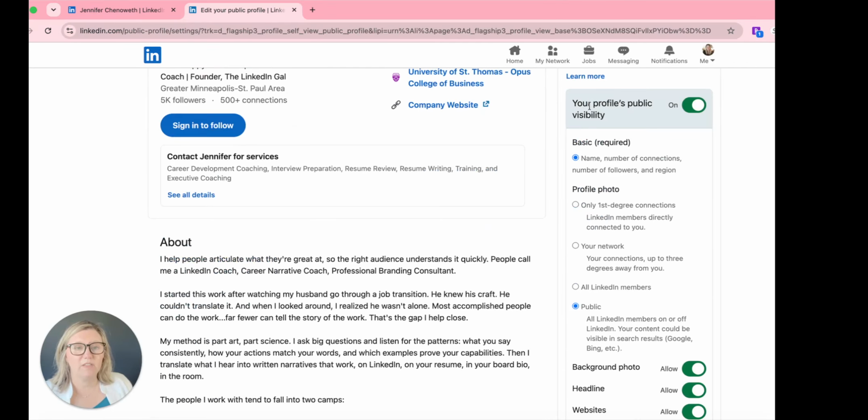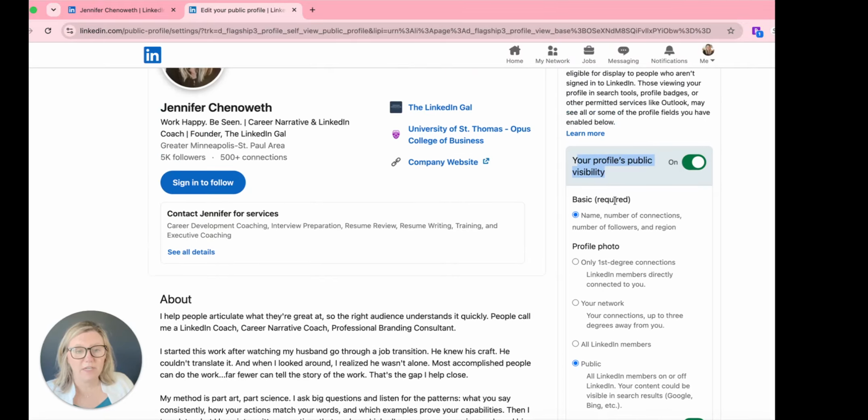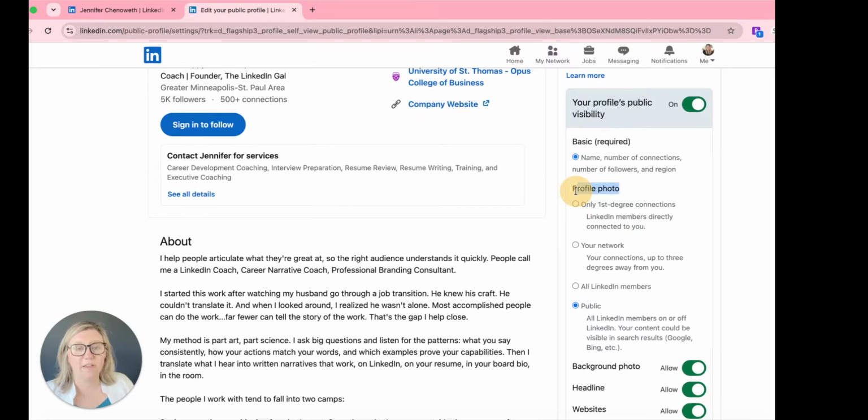Step two is turn on your profile's public visibility. What's really important about this today is that your profile's public visibility essentially allows AI platforms to locate information from your profile to inform their story about you. So if you're wanting to be seen, if you're wanting to be visible, selecting this toggle to on is the right thing to do. Underneath here, we get to profile photo.